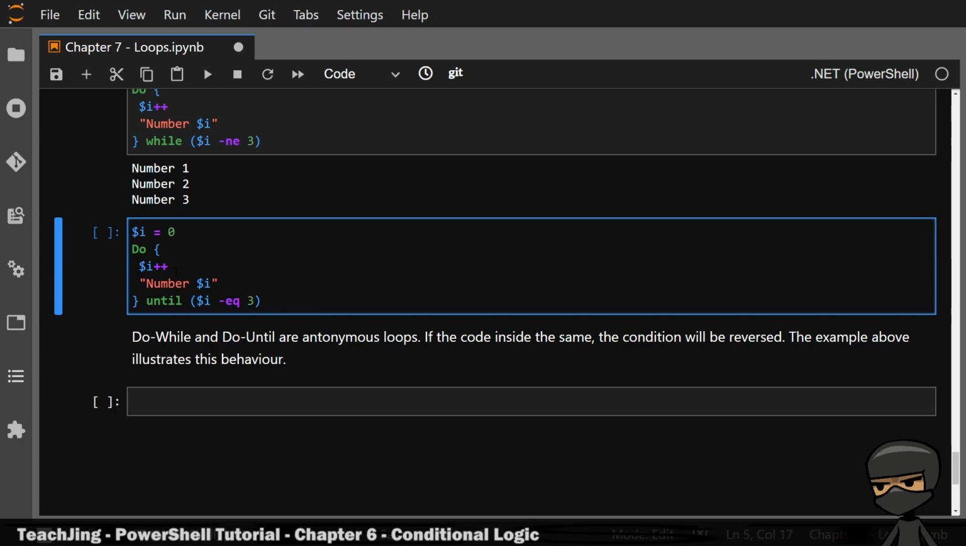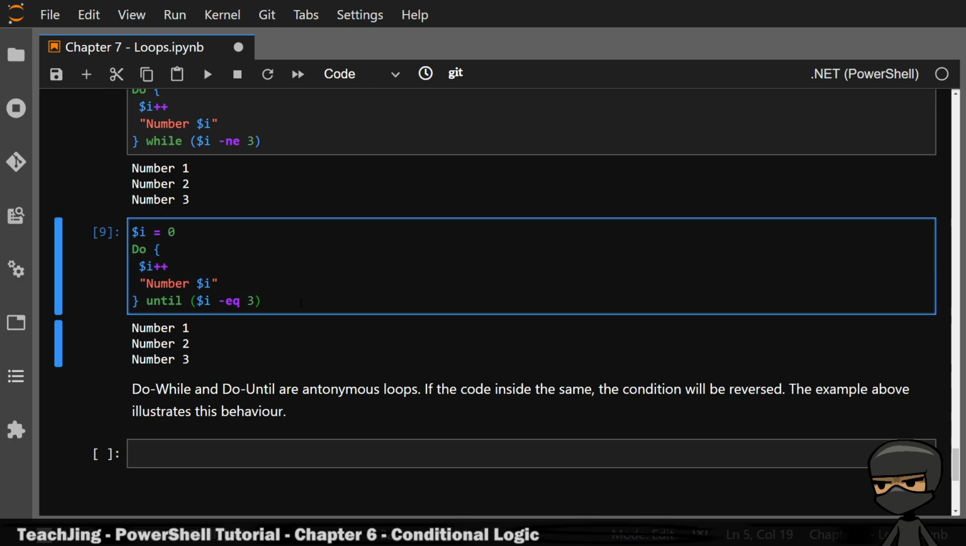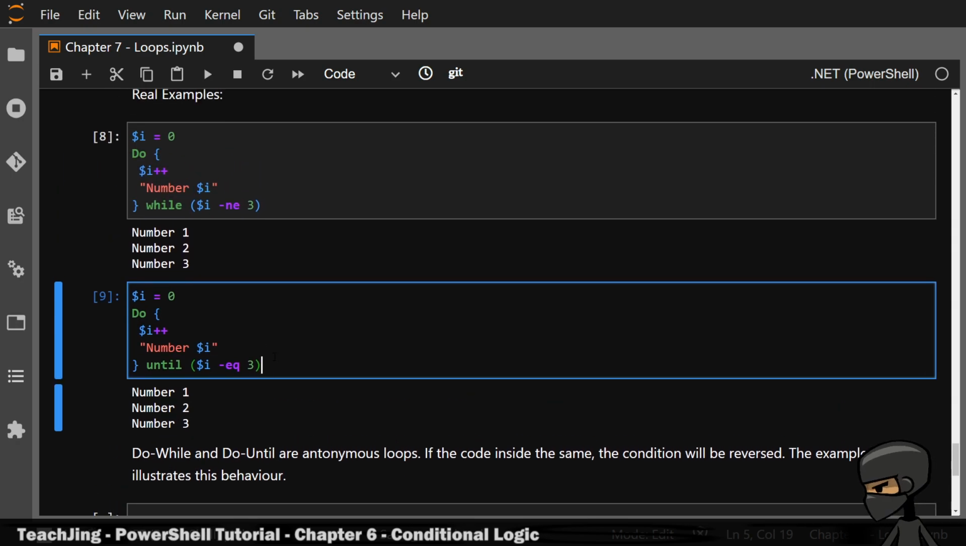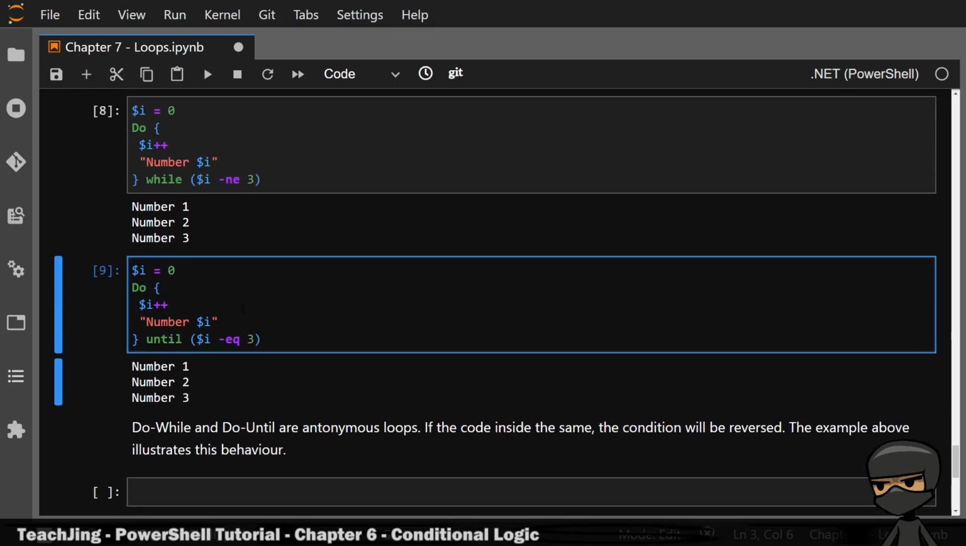All right, so let's look at this one. Do I plus plus, number I, until I equals 3. So until I equals 3, when it does equal 3, it did 1, 2, 3. It'll just keep going until that condition's not met. So once it reaches 4, then it will stop. All right. That is it for loops.